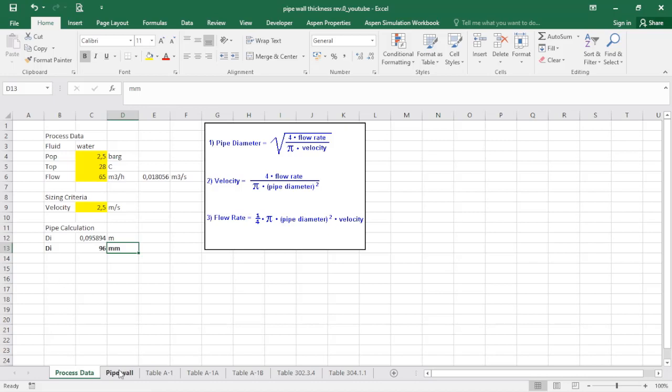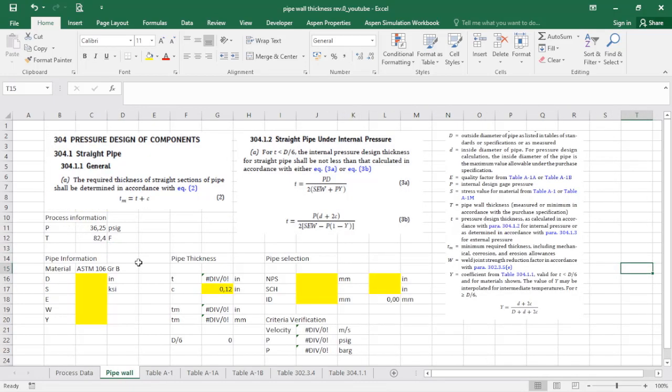And to do the pipe wall thickness calculations, I need to go to ASME B31.3, and in section 304, Pressure Design of Components, I find that for a straight pipe, my wall thickness will be the calculation of the wall thickness for internal pressure plus allowance for corrosion, erosion, etc.